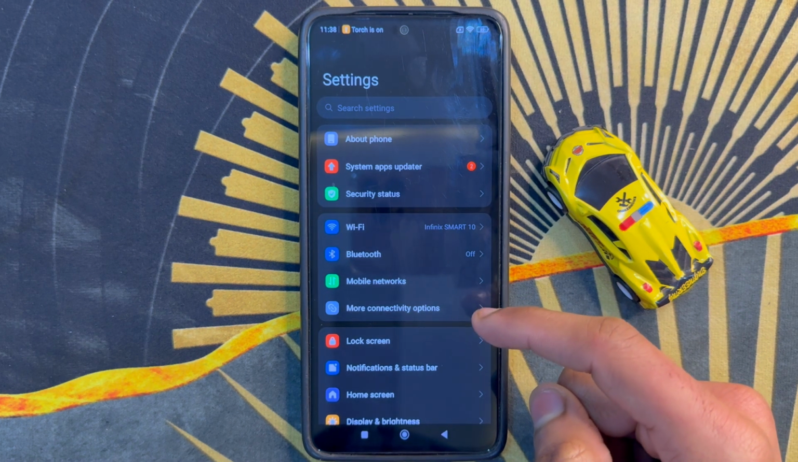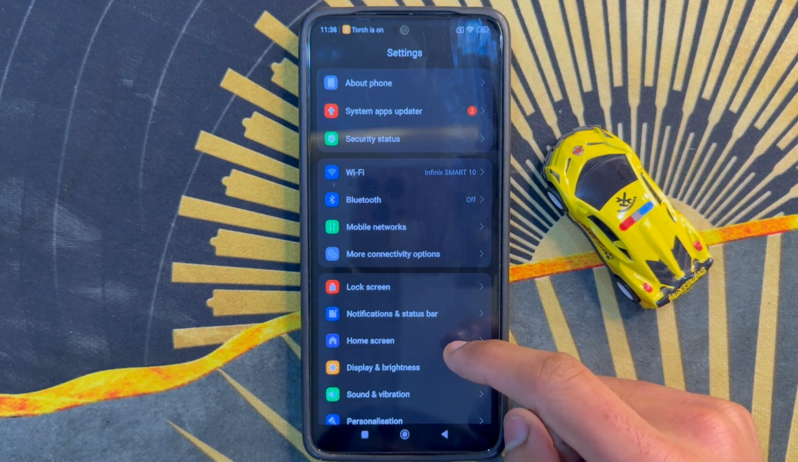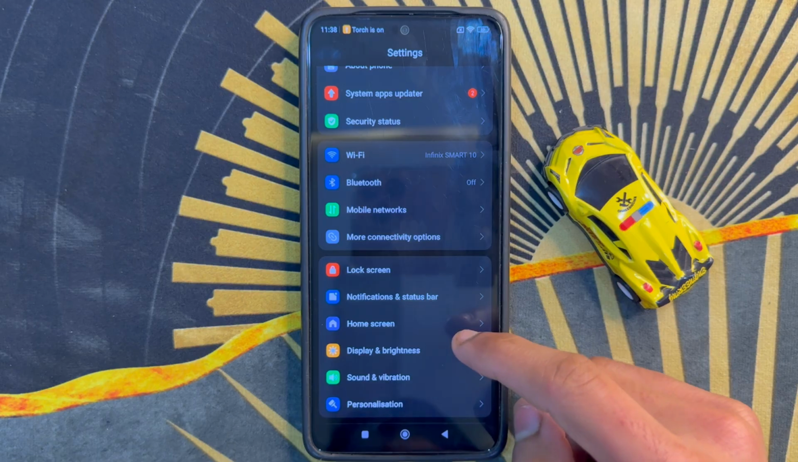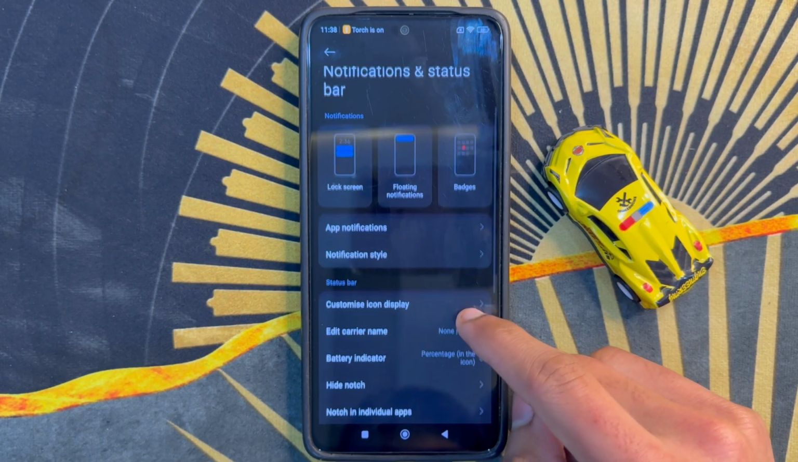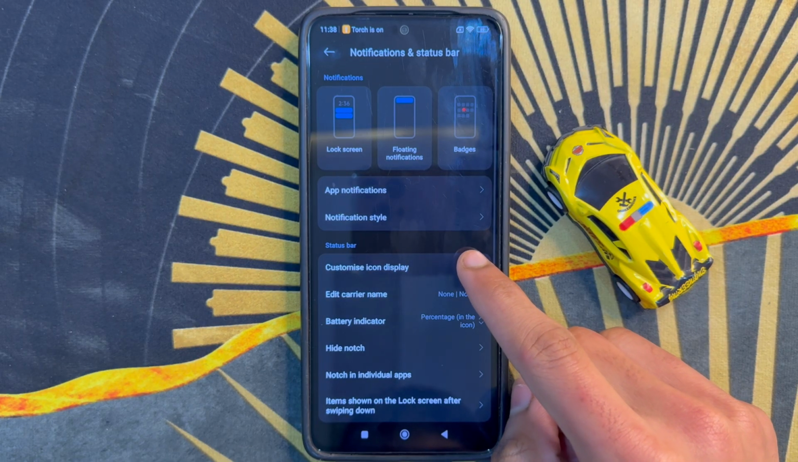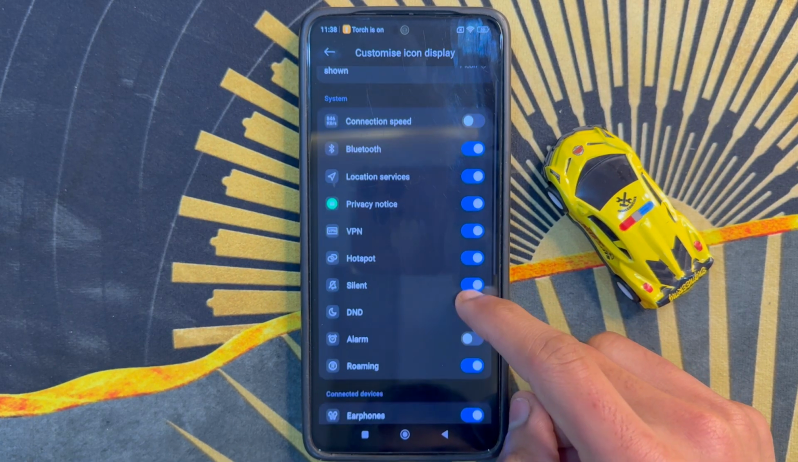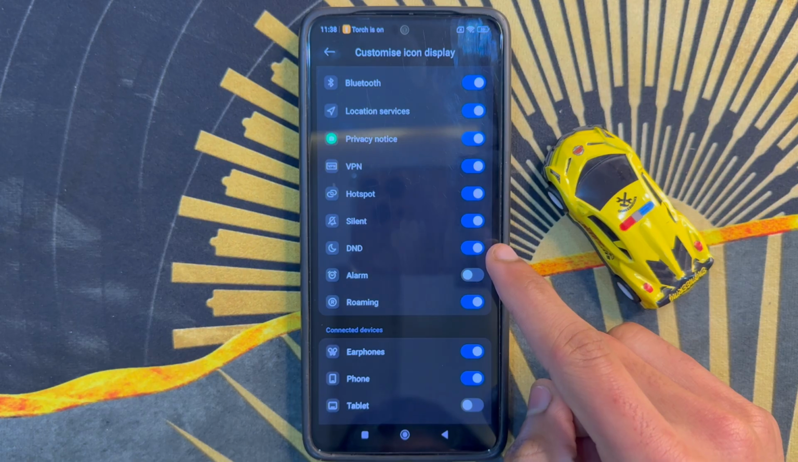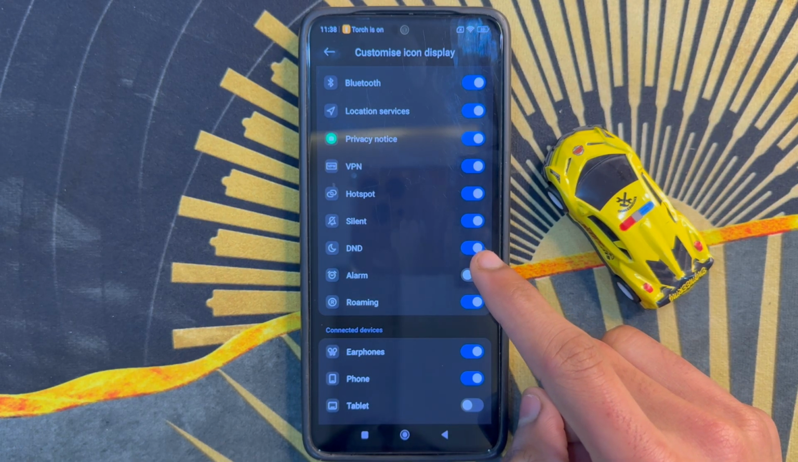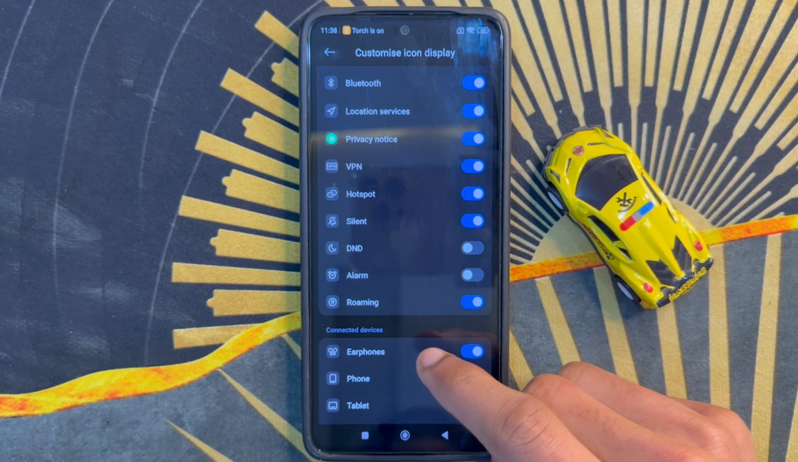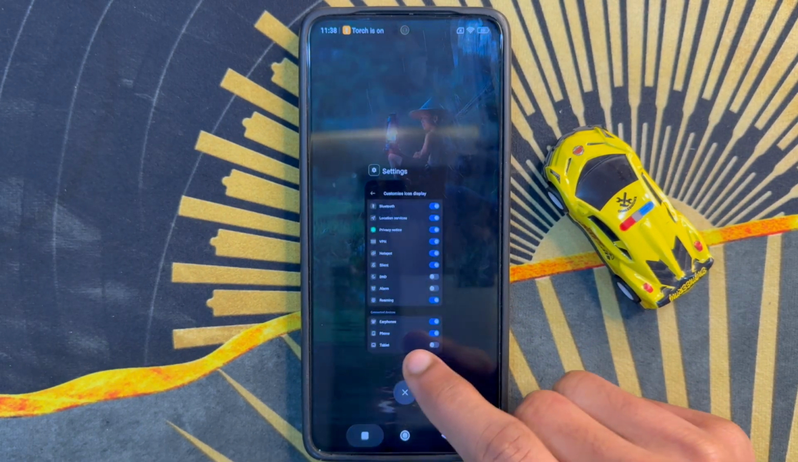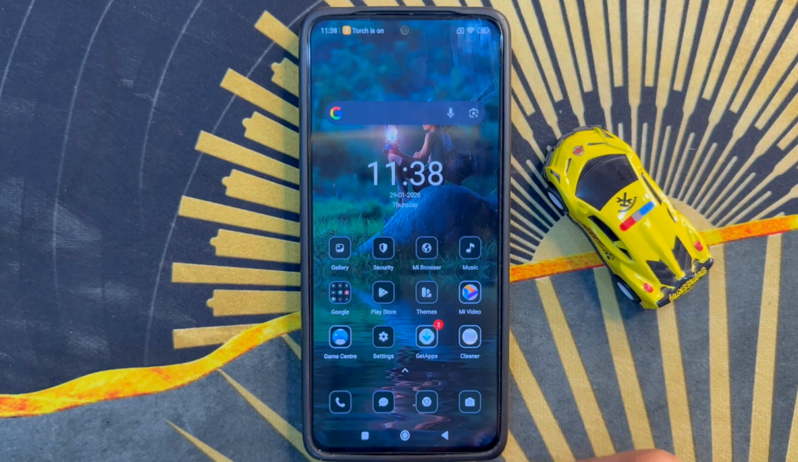Now in settings, scroll down and click on notification and status bar. Click on customize icon display and you will see DND is here. Make sure to turn off the DND button. After turning off the DND button, go back to the home screen. You will see your problem is solved.